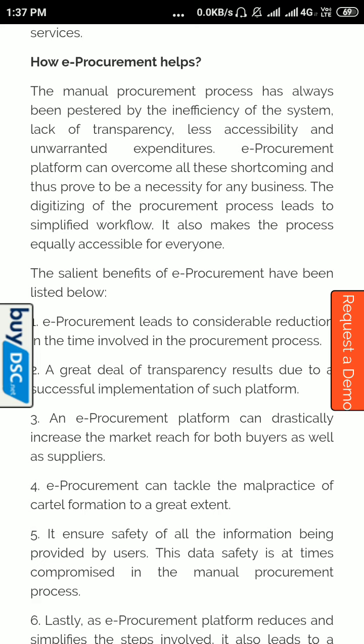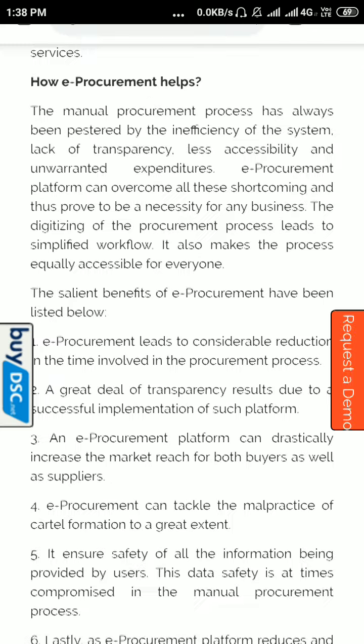It ensures safety of all the information provided by users. This data safety is often compromised in the manual procurement process. And the last one, it simplifies the steps involved.